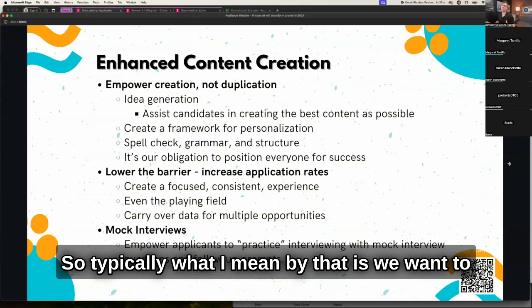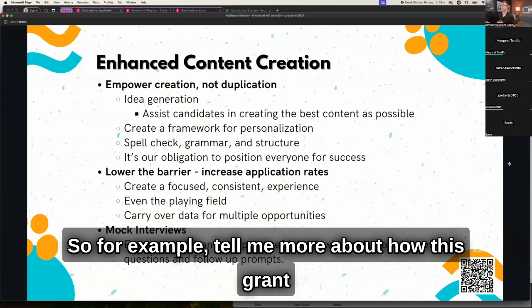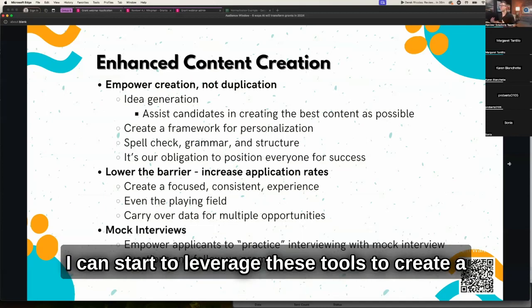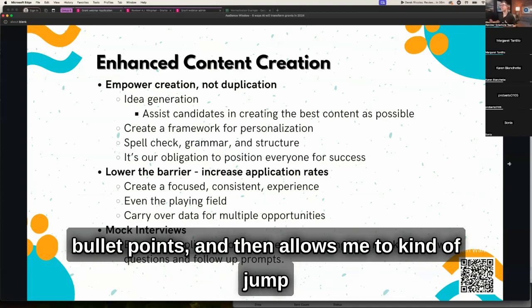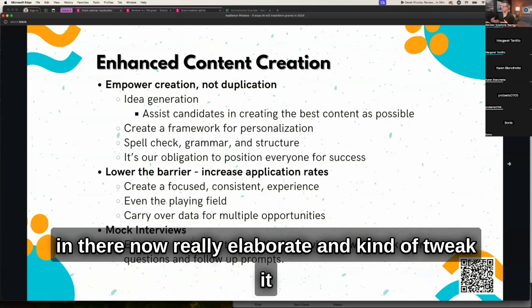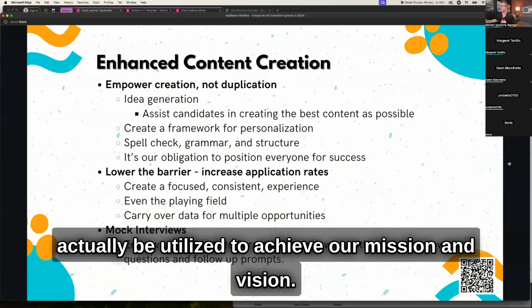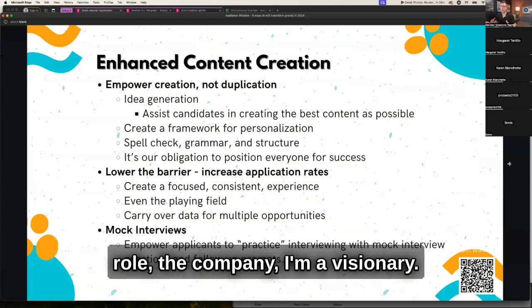Typically what I mean by that is we want to create a framework of what the expectations would be. For example, "Tell me more about how this grant is going to help you achieve your mission or vision." I can leverage these tools to create a framework that answers the question at a high level, like bullet points, and then allows me to jump in there, elaborate, and tweak it and make it very custom to how the funds will actually be utilized to achieve our mission and vision, not written from scratch.